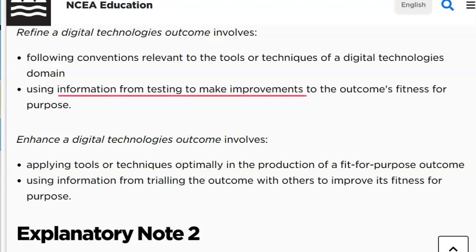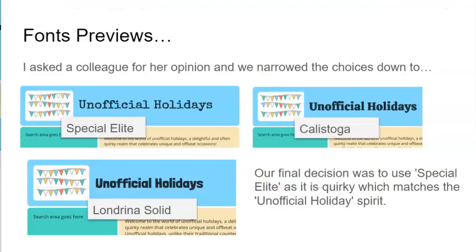A quick reminder that the standard says to get merit, you need to use information from testing to improve your outcomes' fitness for purpose. And to get excellence, you need to use information from trialing the outcome with others. In an assessment, slides like this one will help you get that excellence grade.